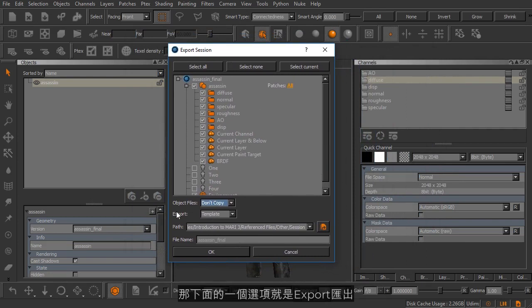Now, the next option here is called Export, and there are two options here. We can choose to export all textures, which is going to basically write out an image for each and every texture on each and every patch and each and every channel of my MARI project. It is also possible to come in here and choose Template.